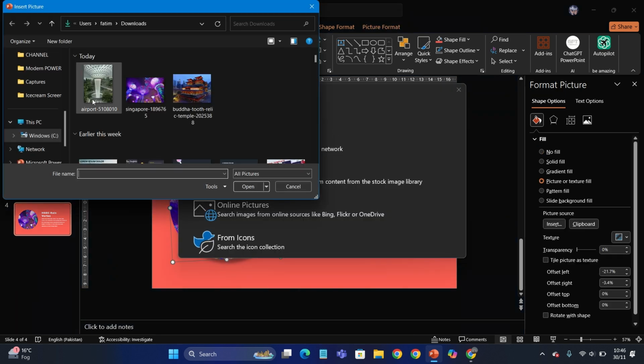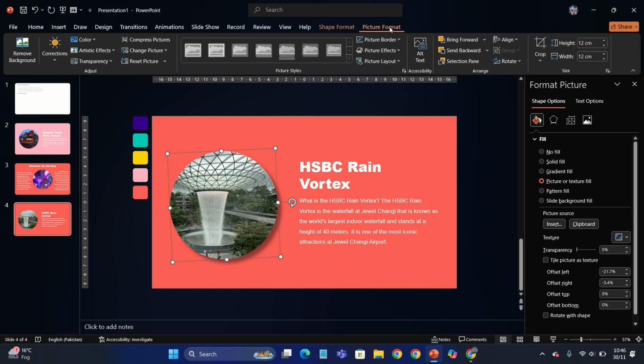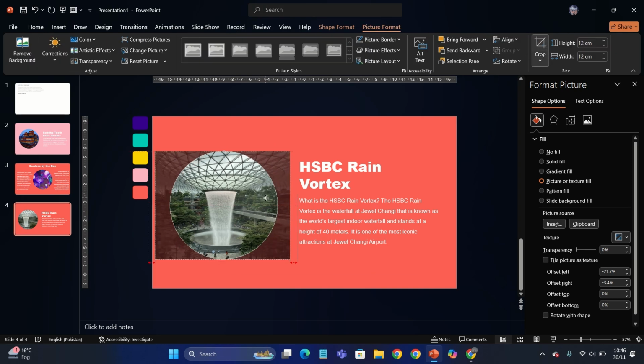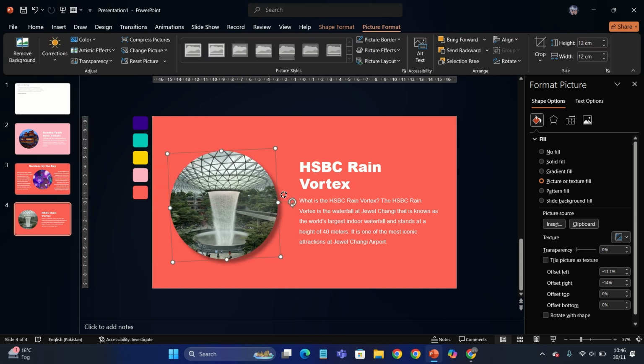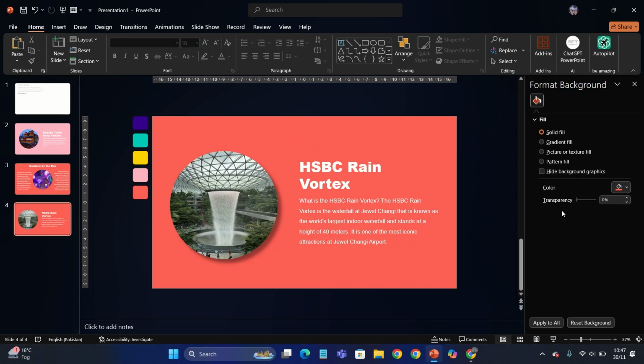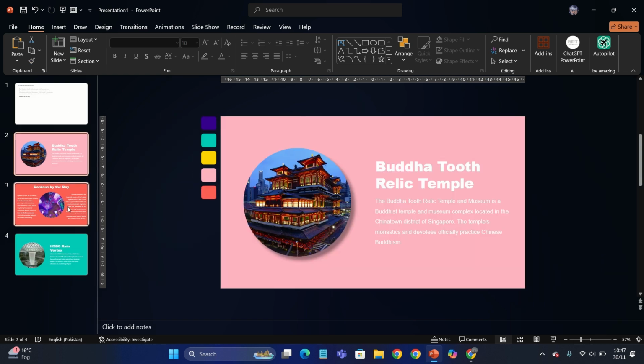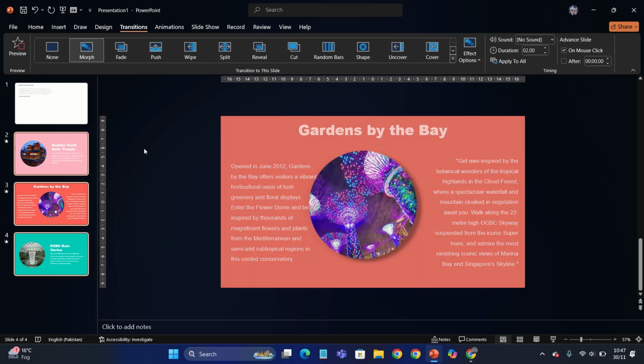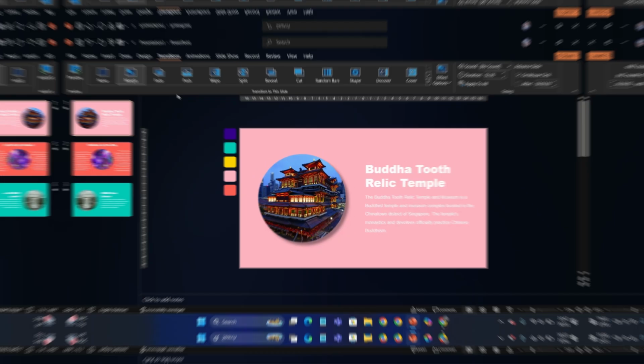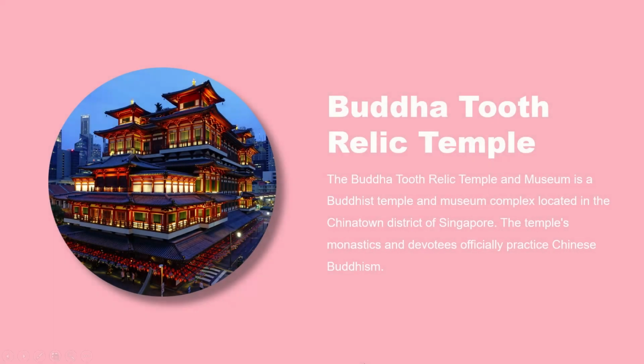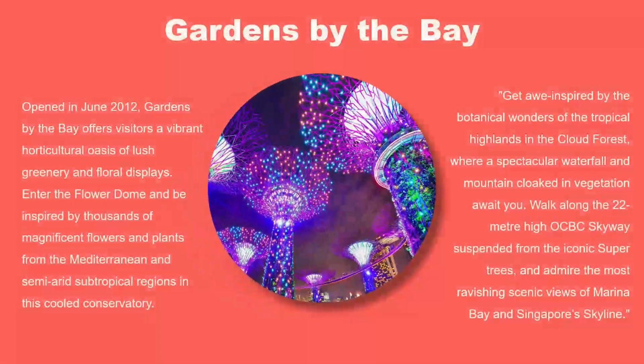Now change the picture in the circle and crop it and rotate the circle as well. Change the background color and select both of the three templates and go to Transitions tab and click on Morph Transition. So this is the final result of this video.